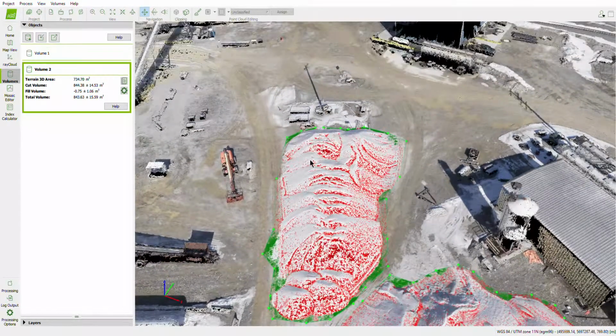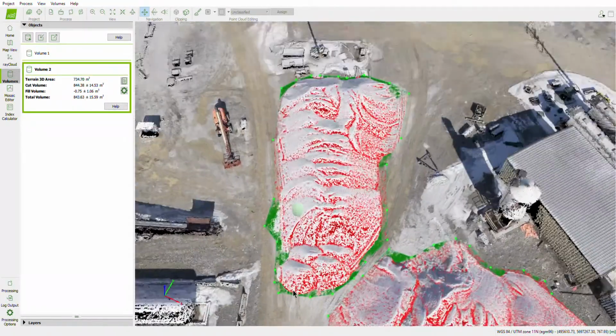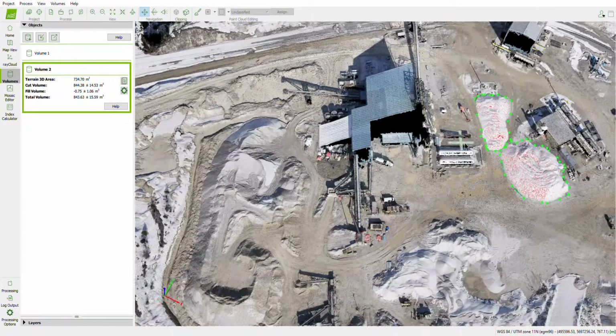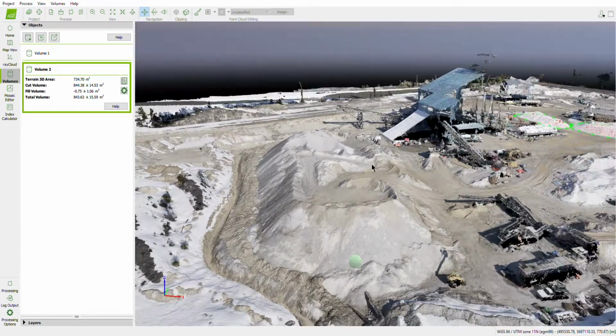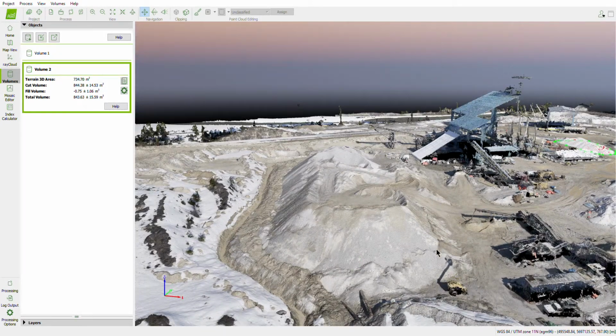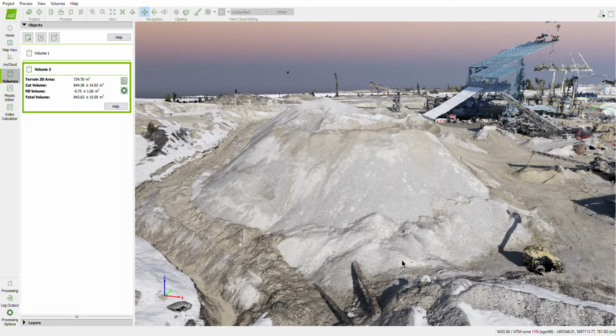So that's how you can do simple volume calculations in Pix4D. It's very, very simple and very easy to use. You can do more advanced volume calculations on stuff like this. You need to be more careful on where you're aligning your lowest point on your height. So that's more on the end user to decide where the base of your stockpile is and where it is not.